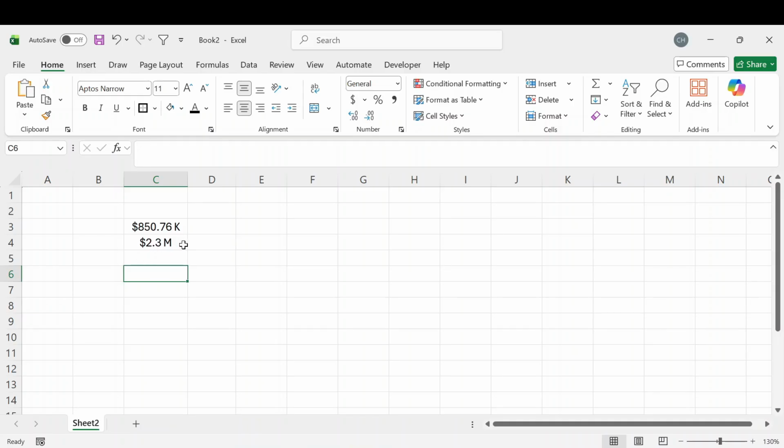And there you have it. That's how you can show numbers in thousands or in millions with the K or M in Excel.